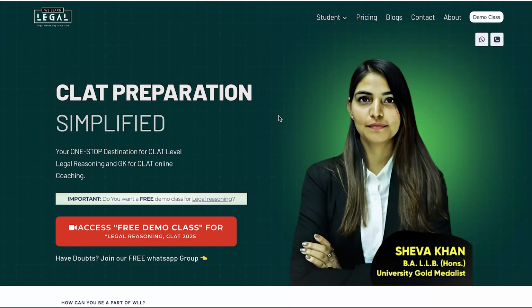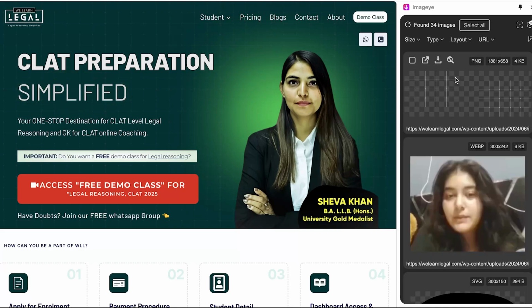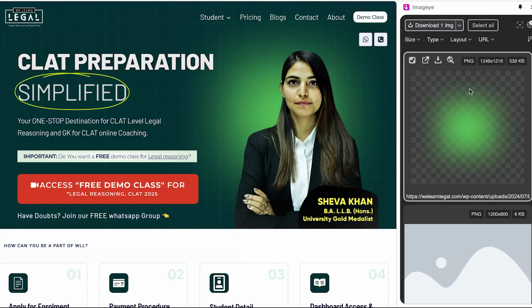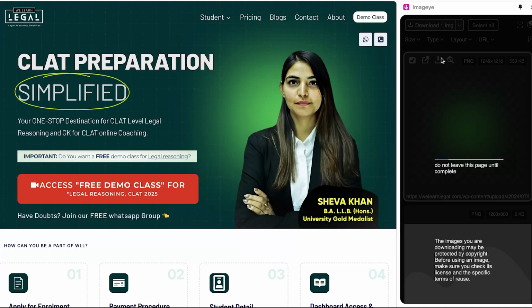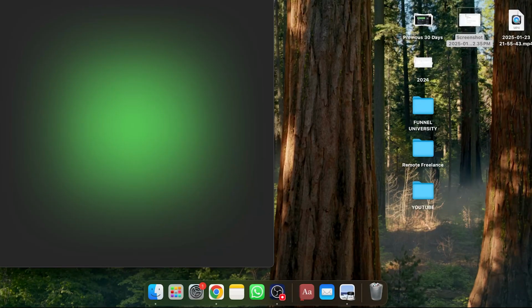Now, one more thing is that you need to understand how to get this grid. If you try to right click, this website has disabled right click. By any chance, you cannot download this background image. For this, we use this Chrome extension, which is called ImageEye. What this will do is give you all those images that are in the background. From here, I can download this image. And again, if you select this and click on download, you can download it from here as well. And you can see this is the image that we have downloaded.